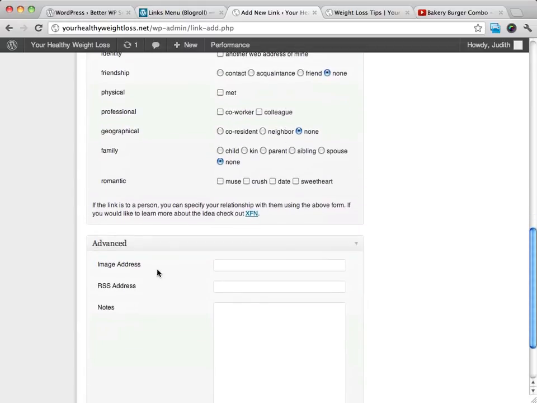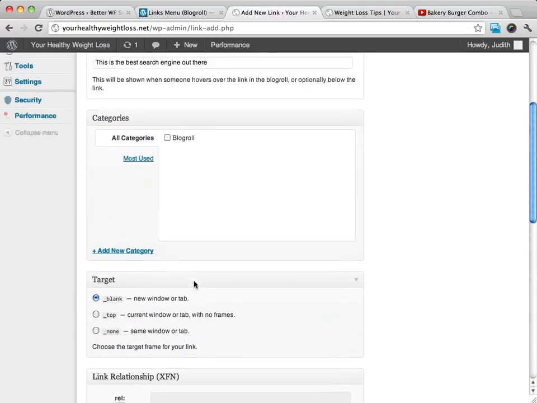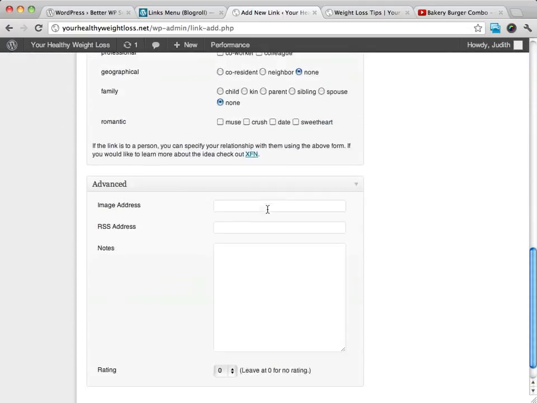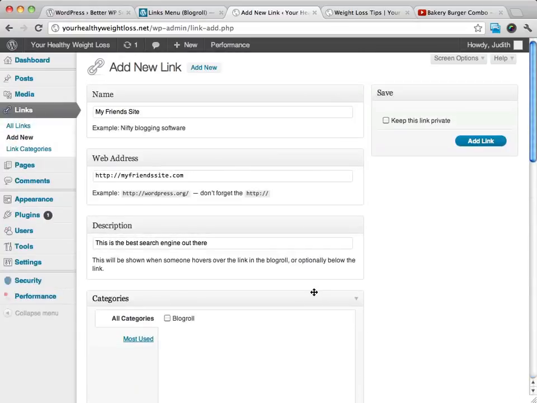You can add in images. You can also add an RSS address. I'm not going to use any of that. I just want it very simple. And then right over here we can just click add link.